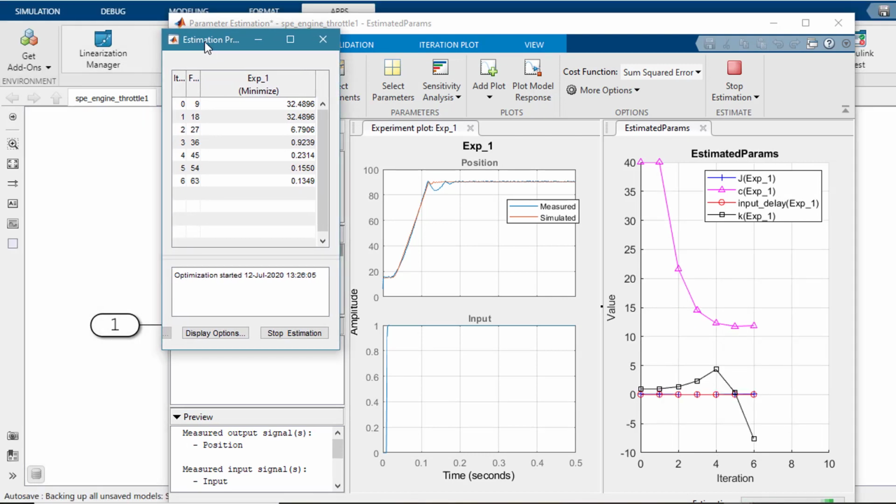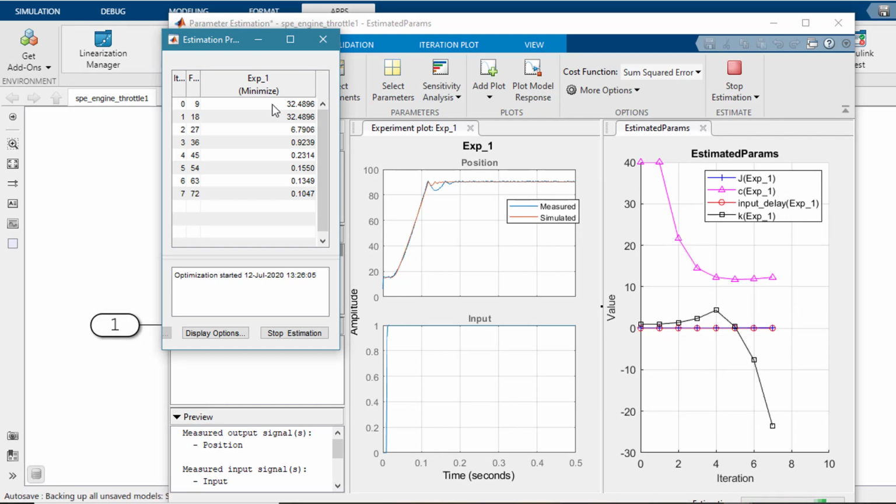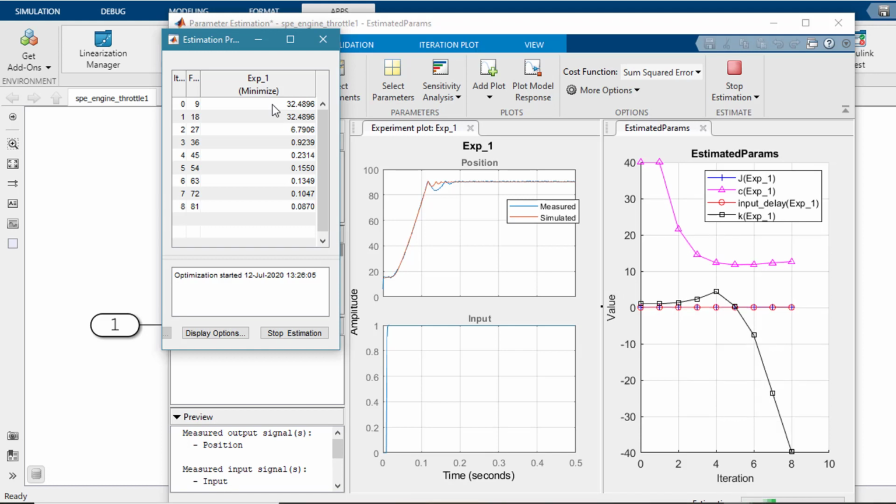You will see that once the iteration number is increasing, the cost function will be decreasing. So this is the expected thing, since we are choosing an optimization method which computes the correct values of our model parameters.